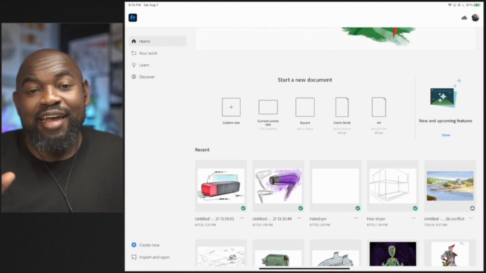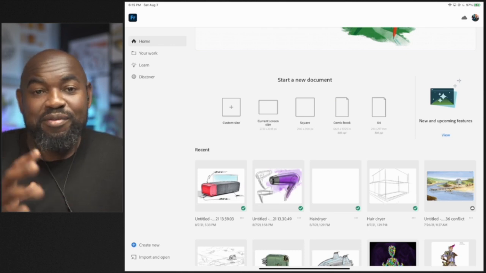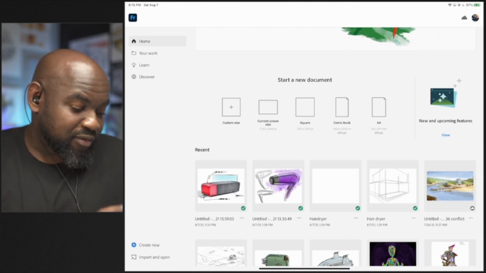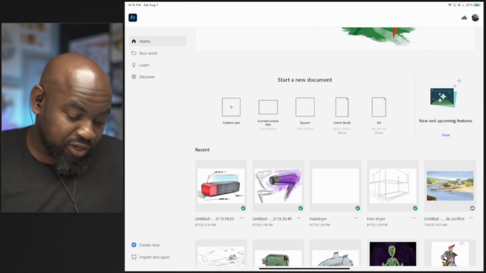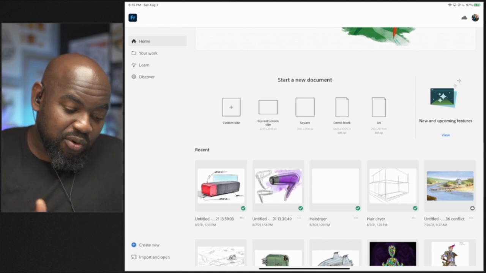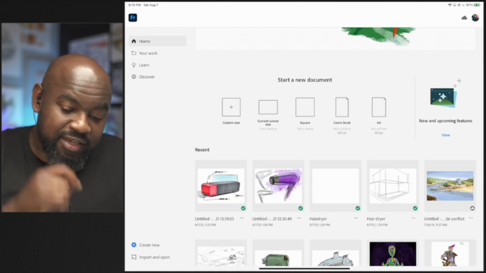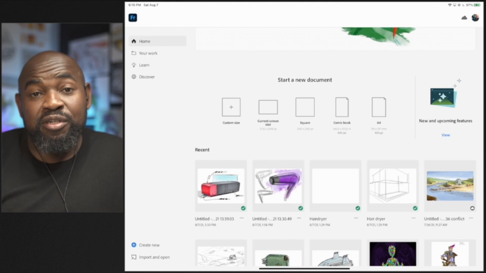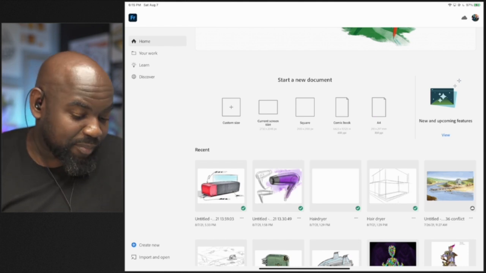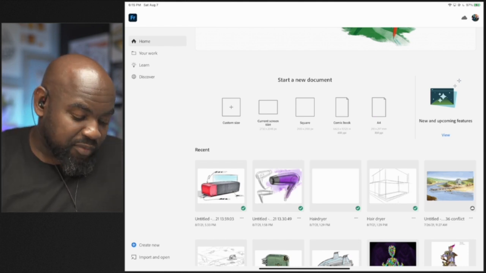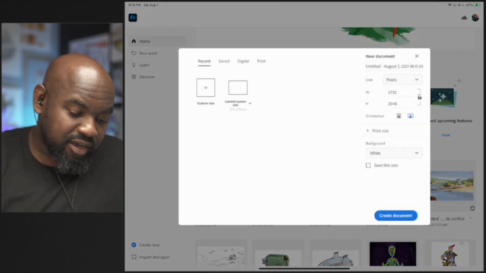I've opened the app, and when you open the app, you're presented with this basic view. We have home, your work, learn, discover, create a new file, import and open, or some custom sizes that you can tap on. You can also learn how to use Fresco right here in the app. For our purposes today, I'm going to hit custom size.